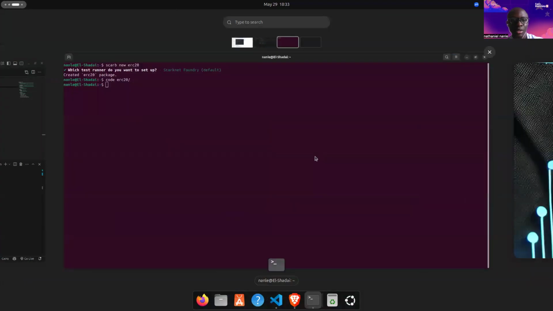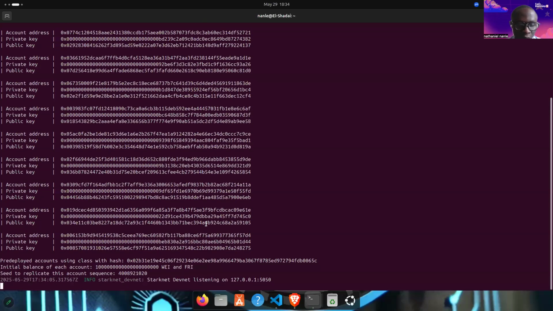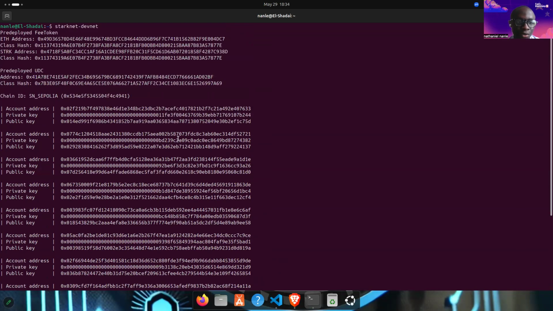Let me separate this. So we have Starknet DevNet. I want to believe that we have Starknet DevNet installed. If you don't have it, it's going to be a bit difficult for you to follow along. But please make sure you have Starknet DevNet installed, a local testing environment for Starknet contracts. It has a list of accounts, the private key and the public key. They are pre-deployed, so we don't need to deploy the accounts the way we used to.